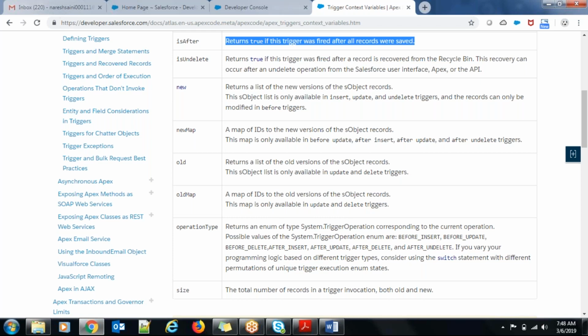For example, you are inserting 10 records in memory, so you will get 10 records in the trigger.new with the help of this, and new map will return the ID of those records, but you won't get the ID in the before insert. You will get the ID in the after insert.